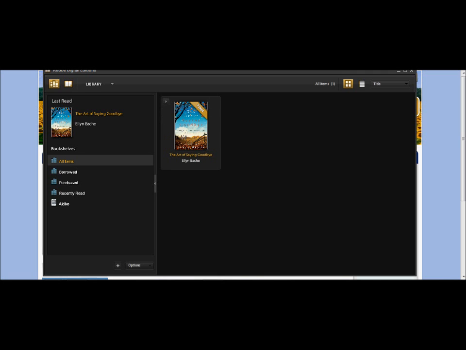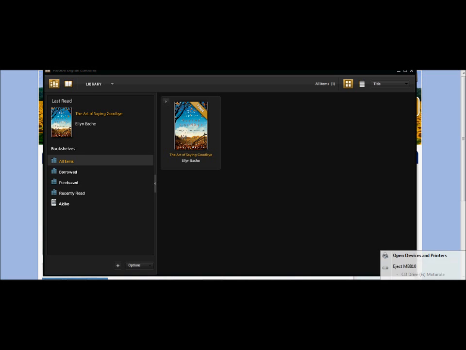Now the last thing that we're going to want to do is that there should be an icon, if you're using Windows, that will allow you to safely eject your e-reader device. It'll look like a little USB port with a green check mark on it. If you click on it, it'll give you the option to eject the device. And once you eject that device, in this case your e-book reader, you'll be able to read the book and find it on your device.